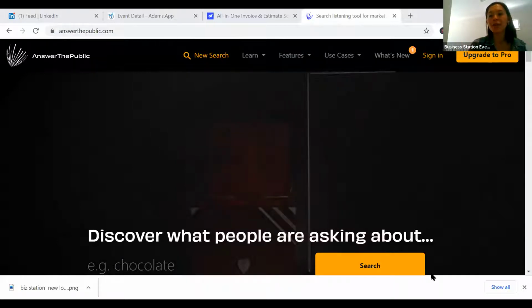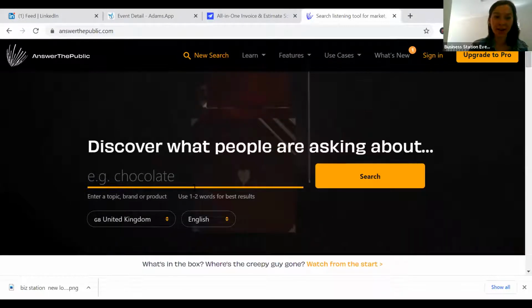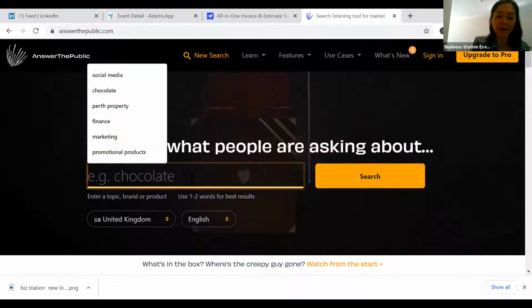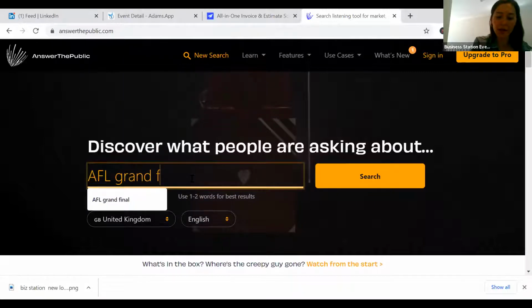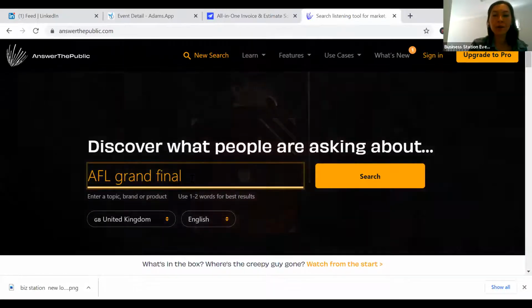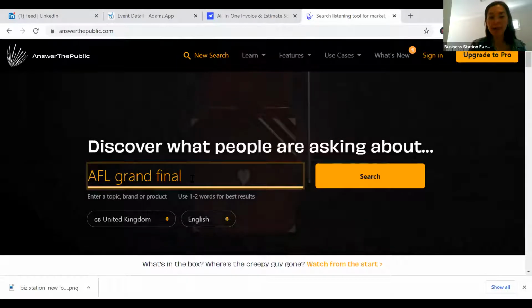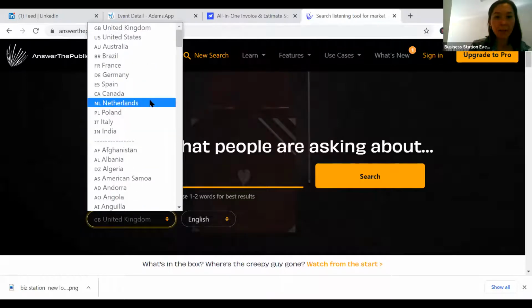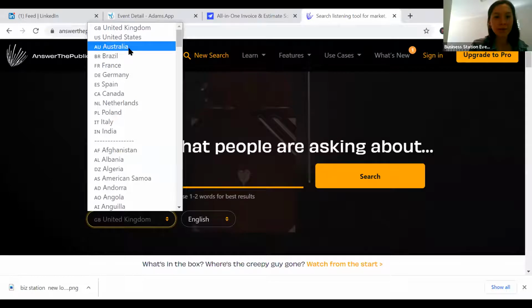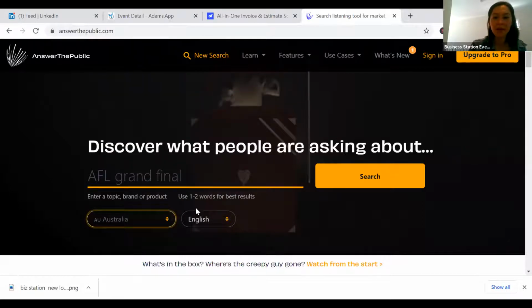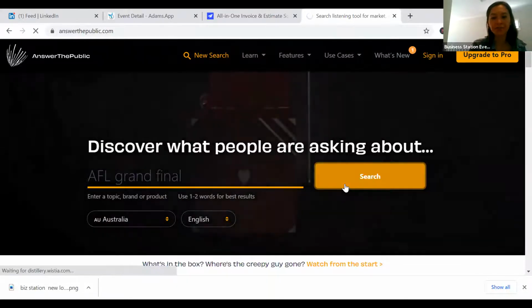All right, so let me scroll down here. Okay, I'm going to type in AFL because it's quite topical, right? It can be anything, AFL Grand Final. Now, I'm going to see what people are Googling today about the AFL Grand Final. But obviously, I need to change the location to Perth. So I click there and go up, up, up. I'm pretty sure it'll be a different conversation in Australia than somewhere else. Okay, so I click on Australia, English, search.